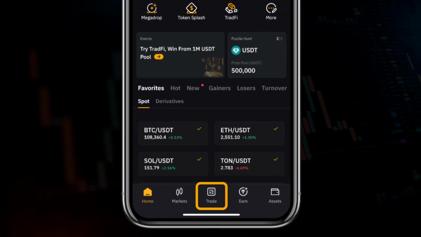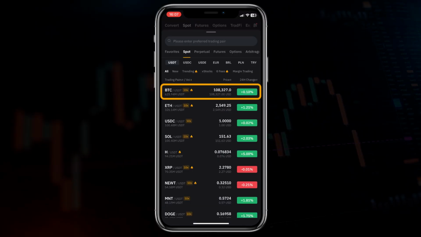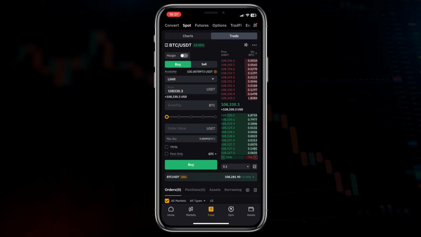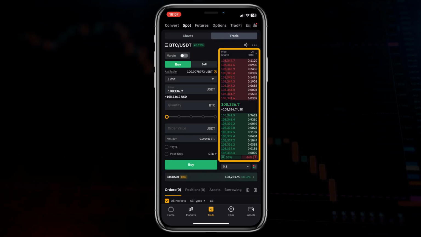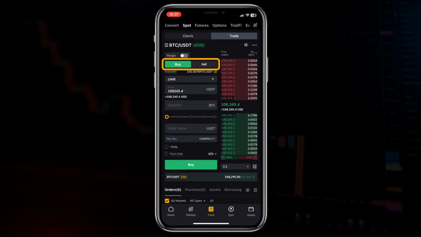Click on Trade at the bottom, then select Spot. Choose the BTC USDT pair and click on it. The screen opens. At the top is the price chart, on the right is the order book with buy and sell orders, and at the bottom are the buy and sell buttons.